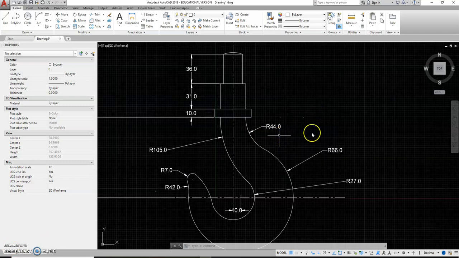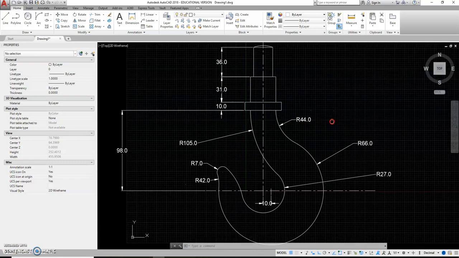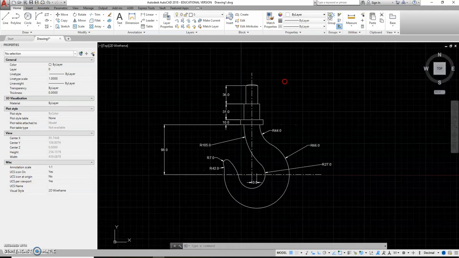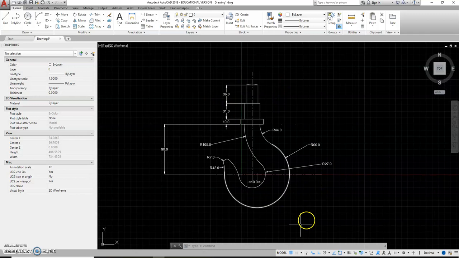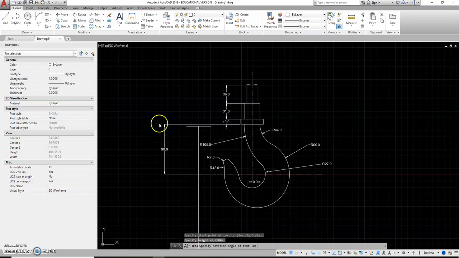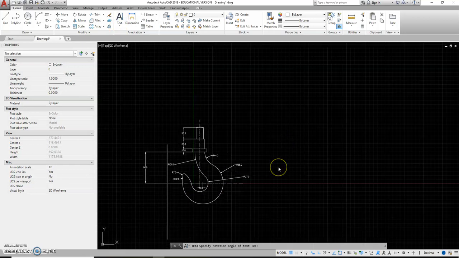Okay, so I've gone ahead and dimensioned the drawing, and you can see I've extended my center line a little further. I've got my radius dimensions shown. I've got some linear dimensions shown. Enough for me to understand that this is a completed drawing. And so I'm going to add a name to it. It's way too big, but let's just call it hook.